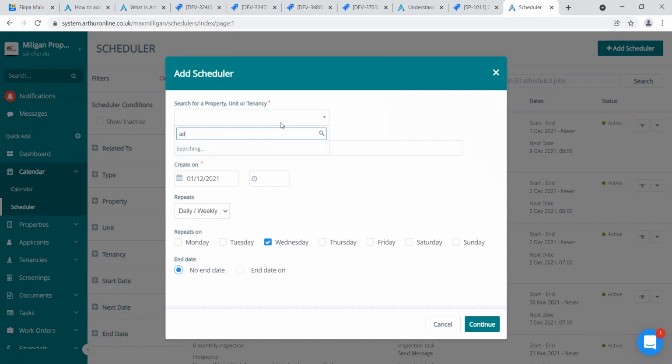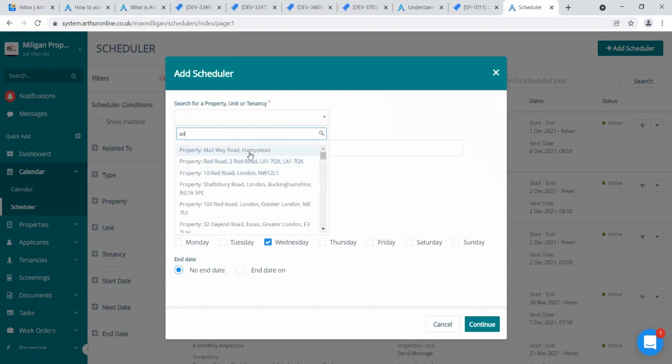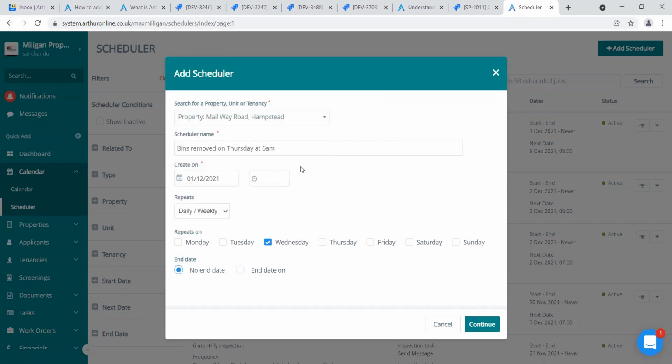So let me do it again for you. Mailway Road. Since there is already a schedule set up with the same name for this particular property, it is not allowing me to do that. So I want to set this up on Saturday or something like that.